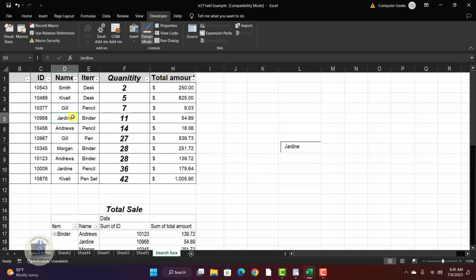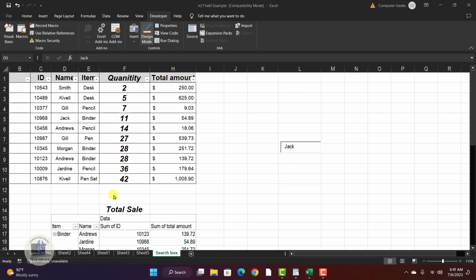I want to change it to Jack. So in this way you can create a copy of any cell into another cell.